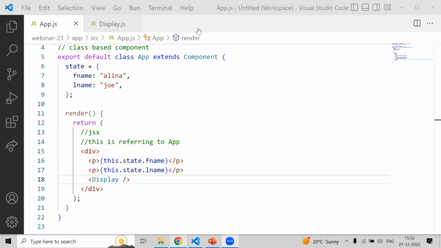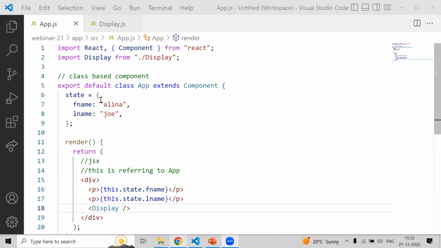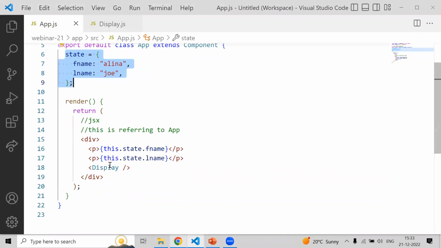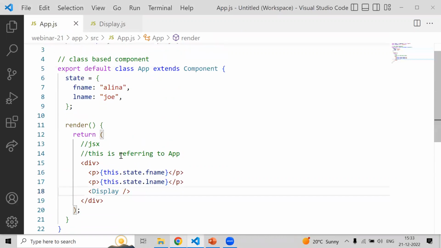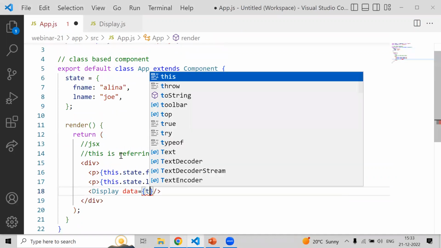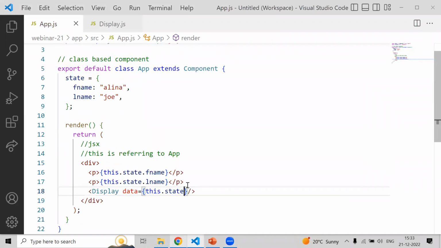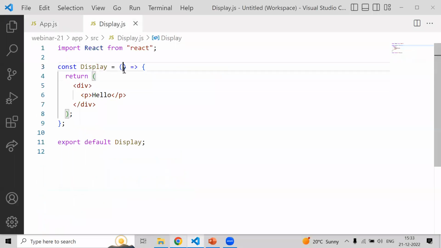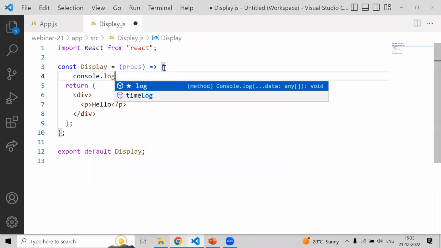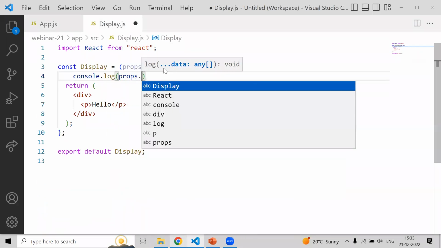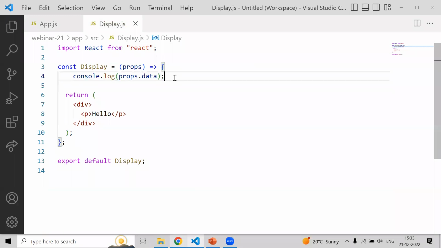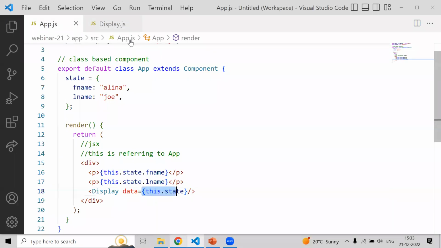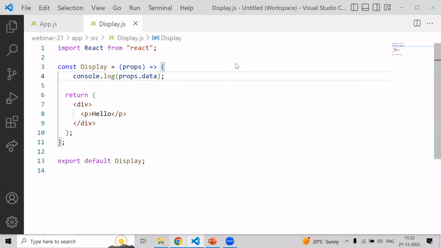Okay. Yes, Kishan, that's correct. You can send this data of state from this component to this component via props. So you can just include whatever data you want to send. Let's say data equal to this.state. You can send this complete state here, and this data will be received here as props. So you can just console props.data. Whatever you send becomes an object here. If you're sending this.state, it will be received here as props.data.